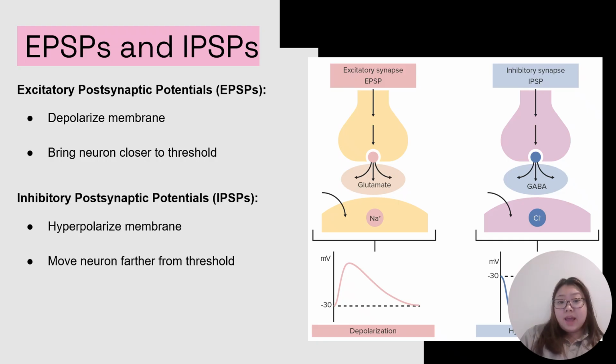Inhibitory postsynaptic potentials, or IPSPs, are hyperpolarizations that make the neuron less likely to fire. These are texts that make her pause or ignore the phone. They move her further from an action potential.